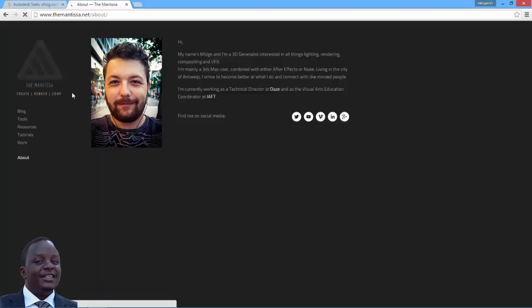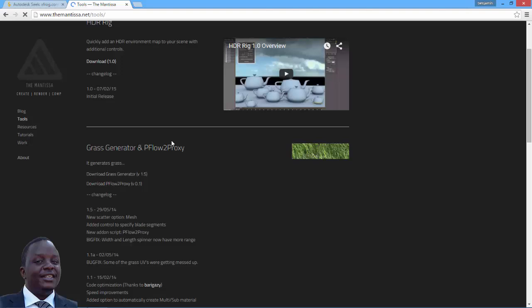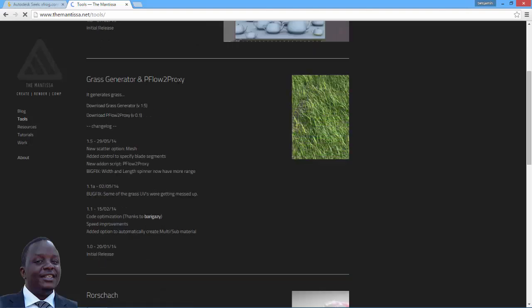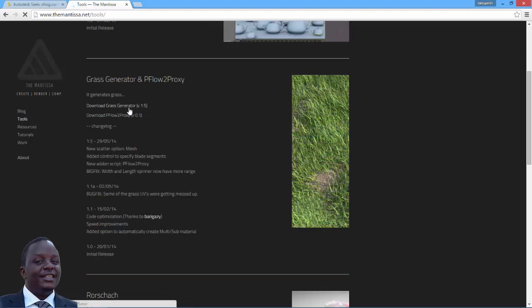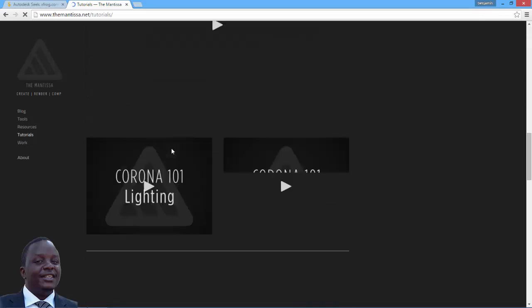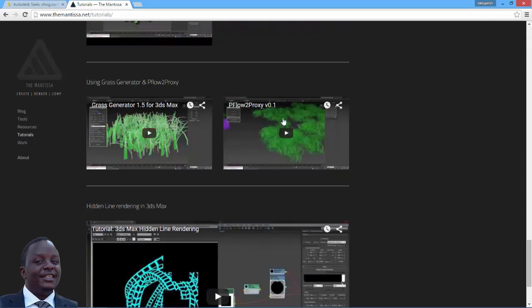Let's click here to see. Yeah, as a guy, his name is Midge, a 3D generalist just like me, mainly using 3D Max, combining it with other effects. So if you come here to tools, you'll notice you can easily get your Grass Generator and pflow proxy here. Just click on this to download. I've already downloaded them, so I won't. And also, if you come to tutorials, he has the tutorials on how to use both of them.